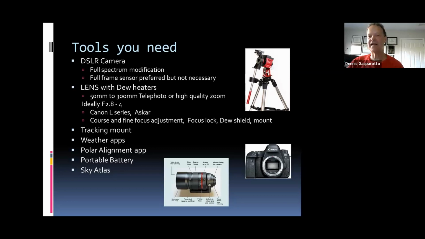Again, fast lenses, f2.8 or 2 to 4 is advisable. It keeps the exposure time down, which is critical for this type of photography. Lots of different lenses out there. These are the two I've used, Canon L series and the Askar.